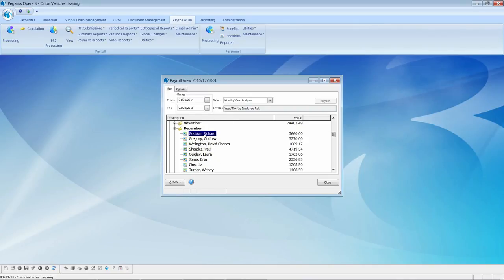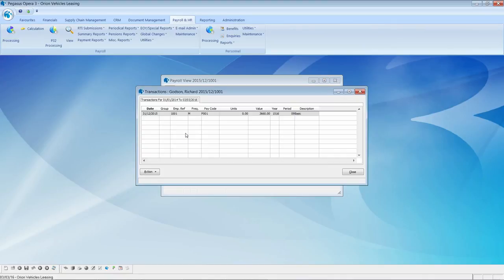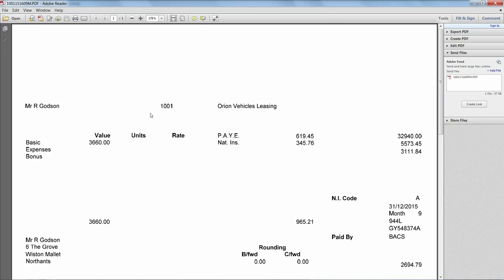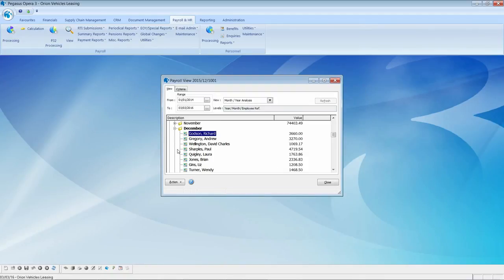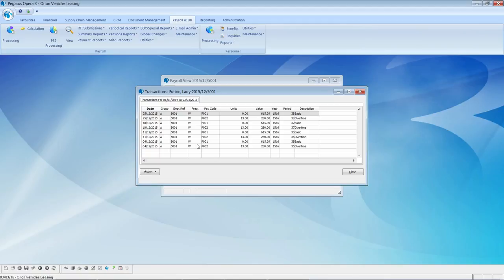If I drill down into Richard Godson, I can see the individual breakdown, and I can drill down further to look at the payslip. If I therefore needed to reprint this payslip, I simply select this print option here. And of course, these views can be copied across to Microsoft Excel, as we saw earlier. If I look at another individual in November 2015, let's say we are choosing Larry. Here we can see the transactions for Larry.